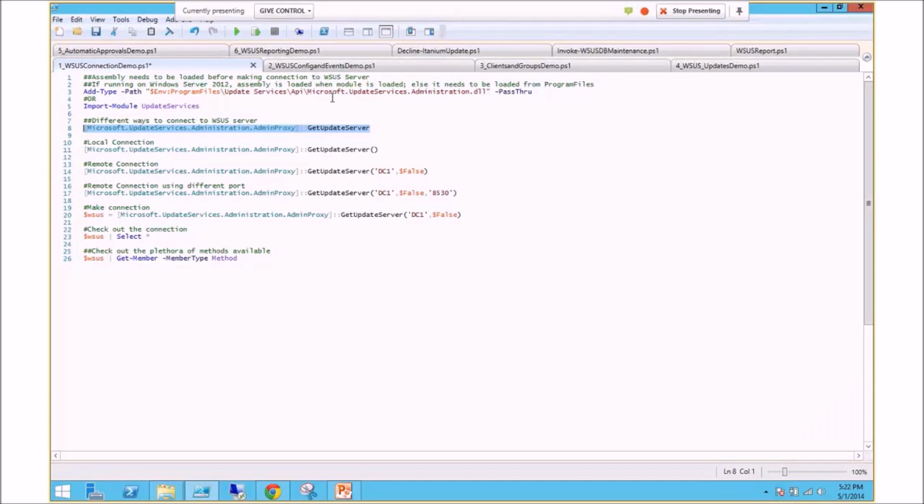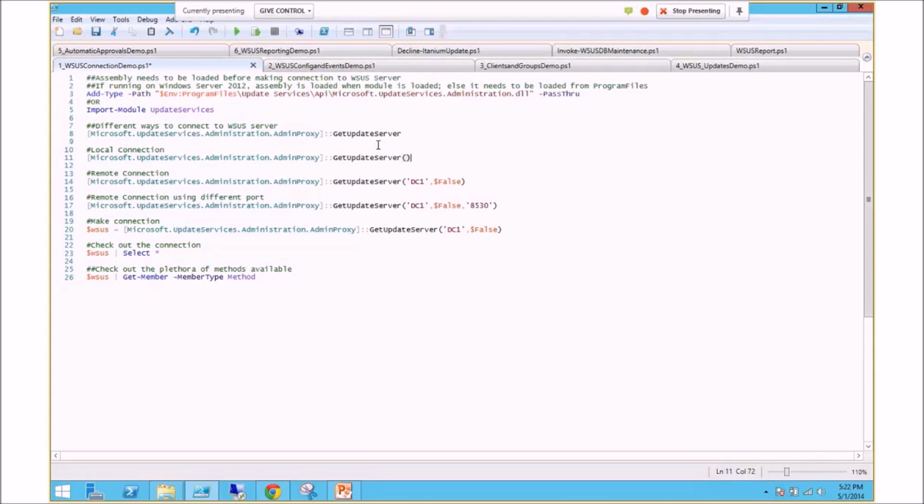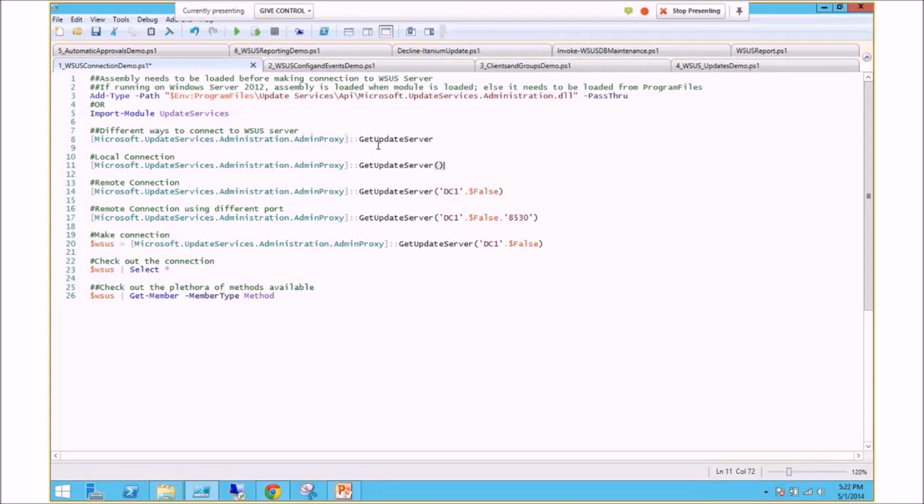Hey, Bo, sorry to interrupt. Any chance you can make that just slightly bigger? Just the text in the console screen? Awesome, I appreciate it. Thanks. Okay, no problem. Cool, awesome.